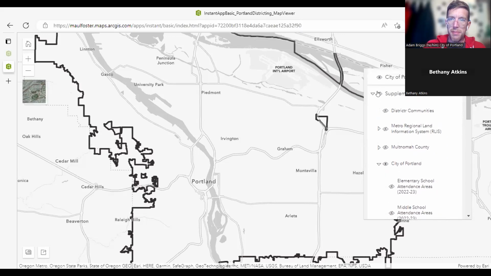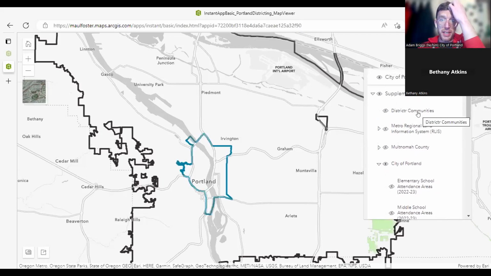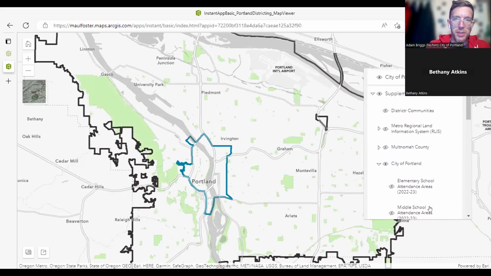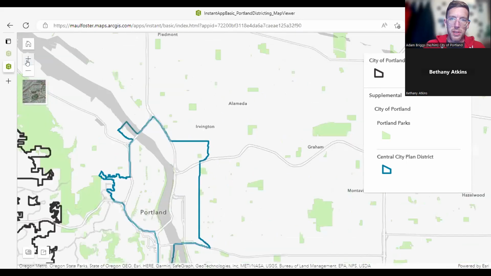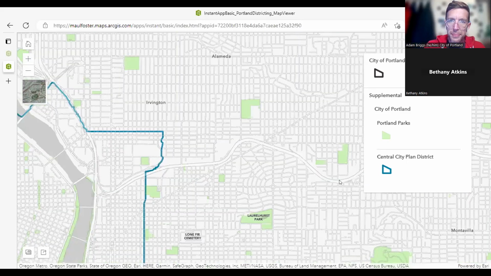So I didn't have the city of Portland open, and I didn't have supplemental data open. But once I get them all open, the supplemental that the city of Portland and the parks are under, boom, there are all the parks. You'll see when you reopen the legend that Portland parks are in green. And then the Central City Plan District as part of the Portland Parks data is also there. You can zoom in and find some of your favorite parks.